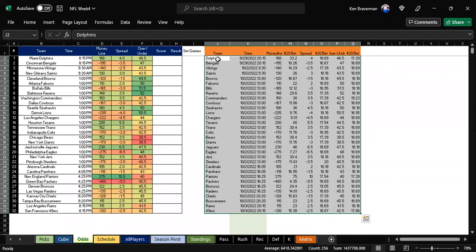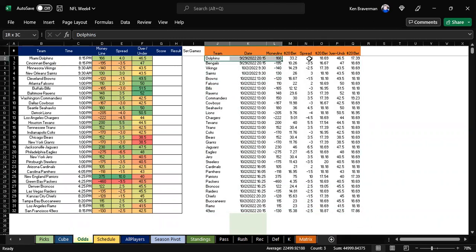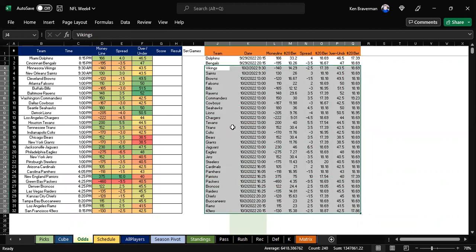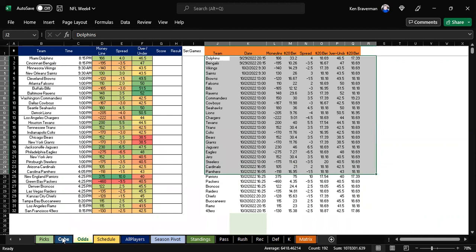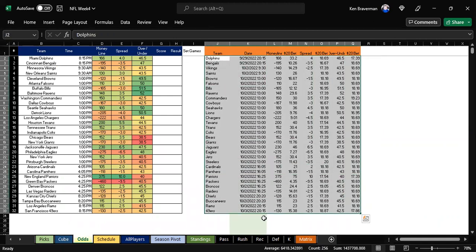Odds. Grab odds from RotoWire. Super easy. Paste them right here. Leave the ones from the Thursday night game when you come in and do Sunday again, or Saturday, or whenever there are games, because you don't want to overwrite them since they're related to the cube sheet. The cube sheet is connected to this, so you want to leave the entire week in here. All right, so that's the odds.